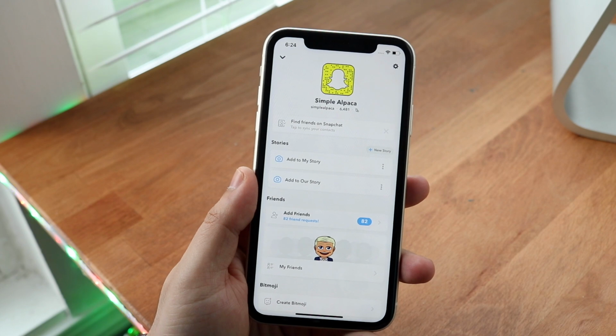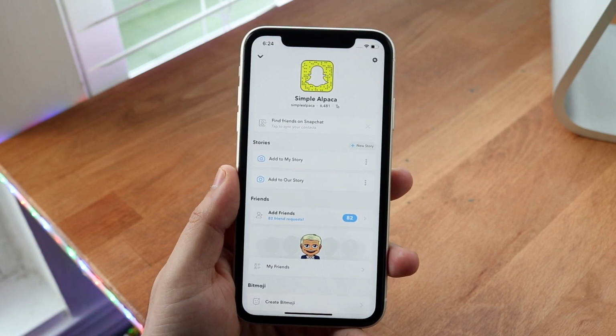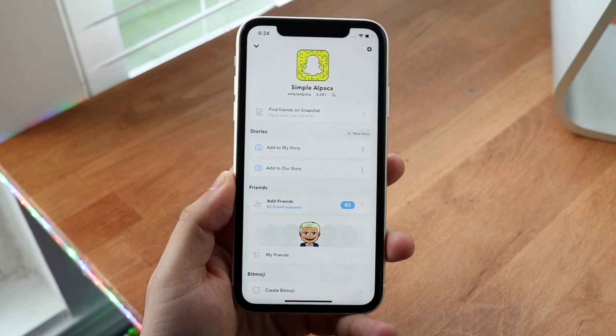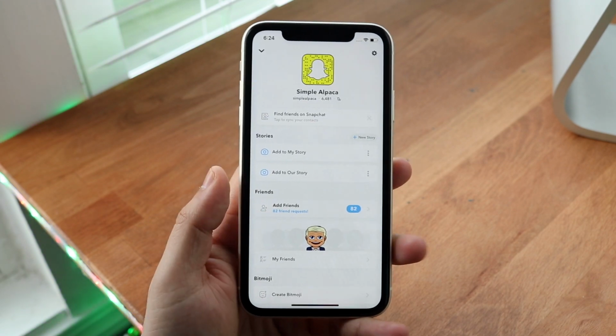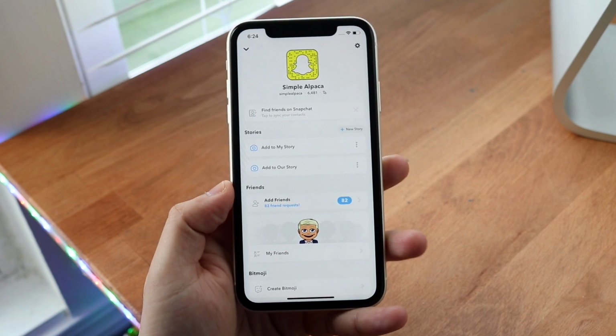Another way is to check on Reddit or check on the news, or just search up Snapchat and see if it's down or whatever. And then from there, you'll be able to see basically if it's down or if it's still working. Most of the time, you'll be able to see it through Twitter if Snapchat is down. If it's down, you're just going to have to wait until it's fixed.